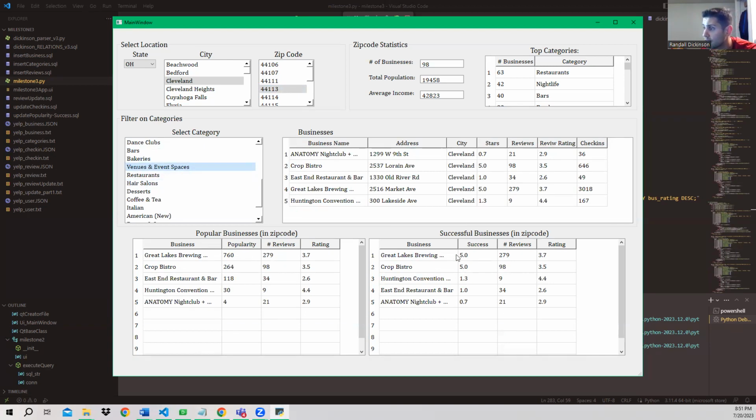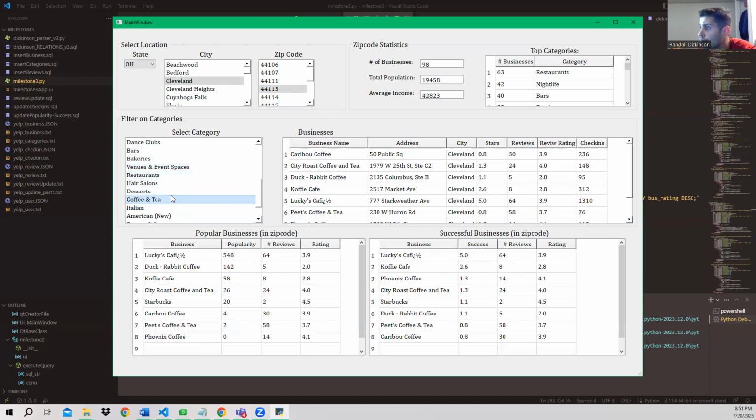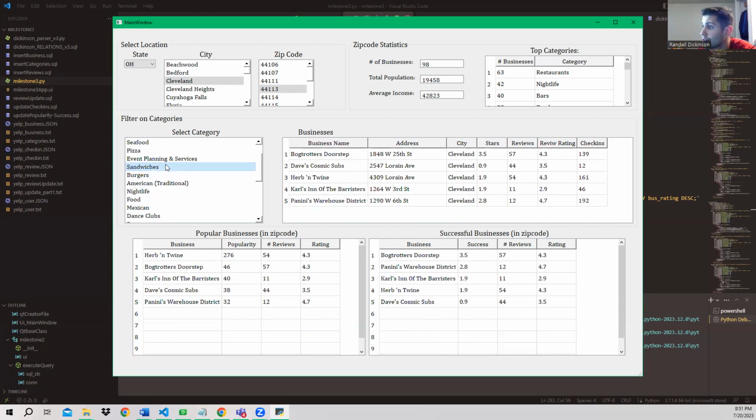Then I also have successful businesses. These are ones which, by parsing the review data over many years, show a lot of good reviews and many check-ins over the course of many years. So, for example, let me see. Well, a lot of the most popular are also the most successful.